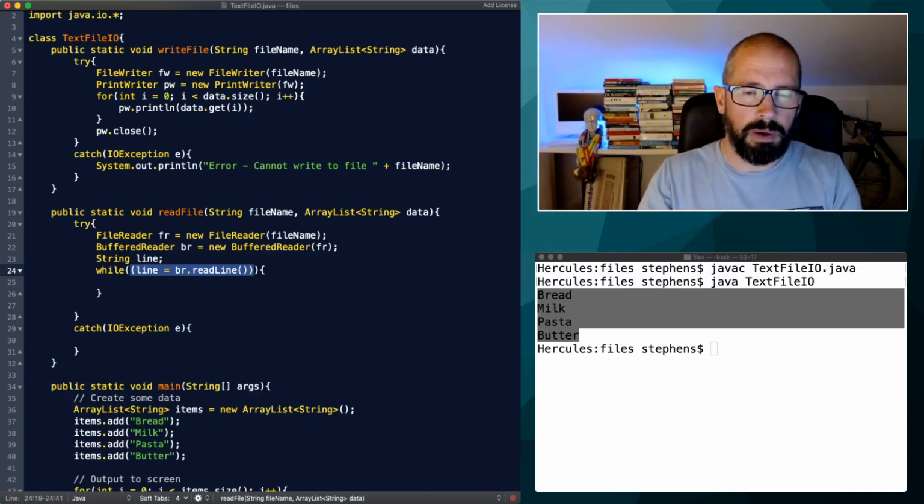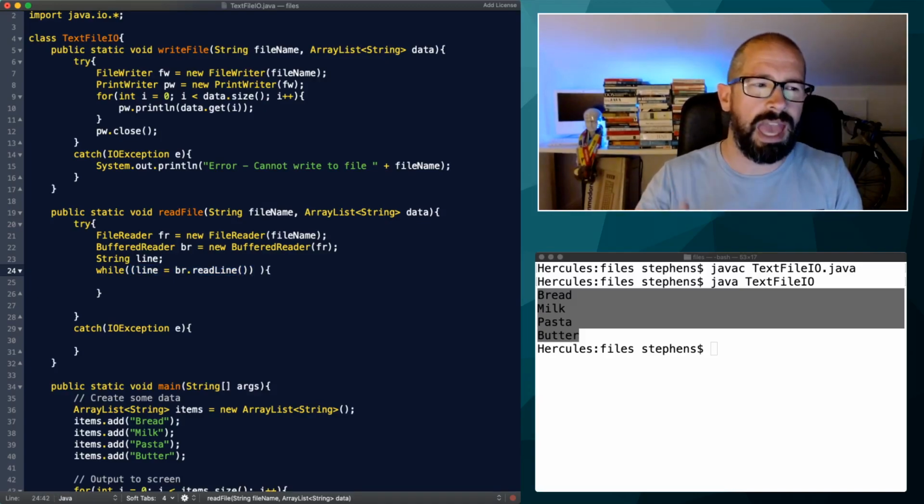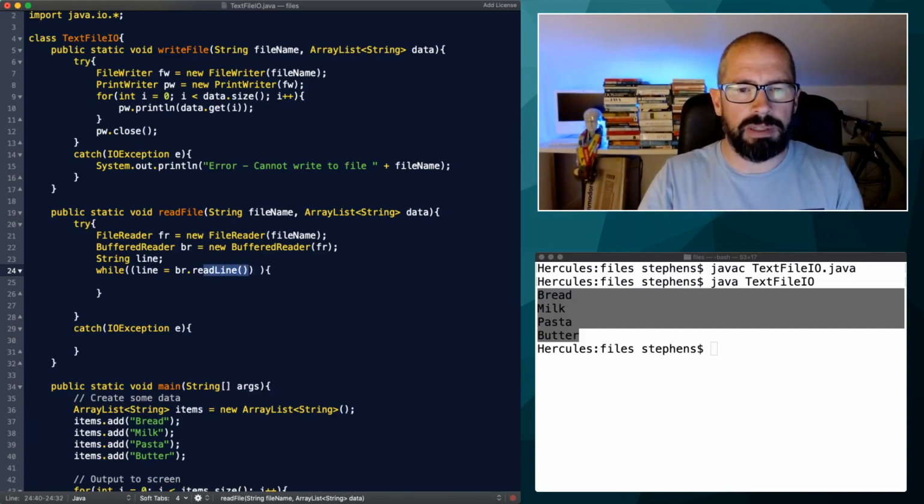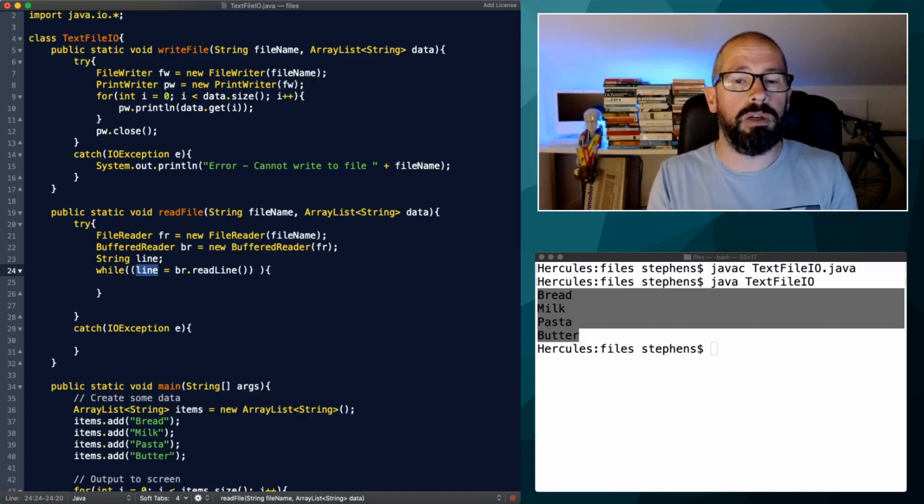Now what I need to do is check to see if we have reached the end of the file. When we reach the end of the file, br.readLine will have no more data to read, and it will return a null. So rather than returning a piece of information that I'm going to put into my string variable, it will return a null. And when it returns a null value, that's it. I'm finished reading the information from the file.